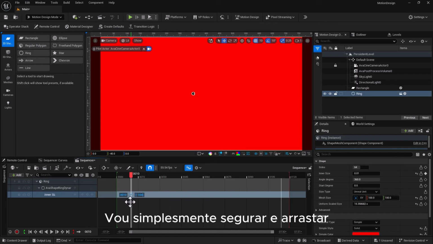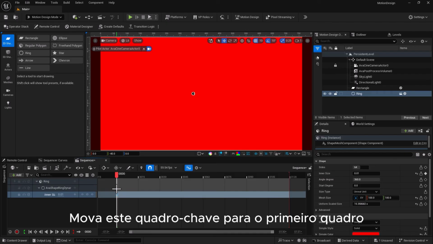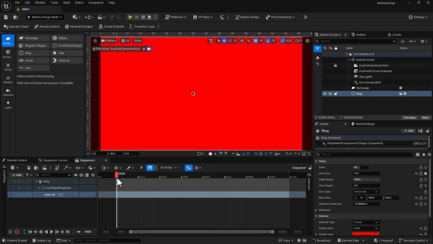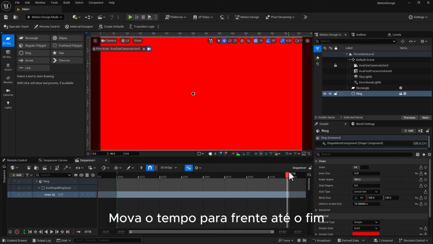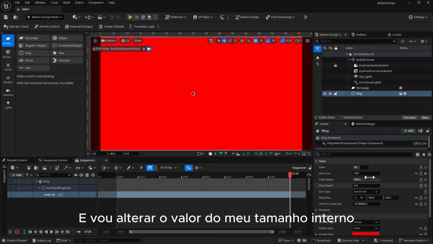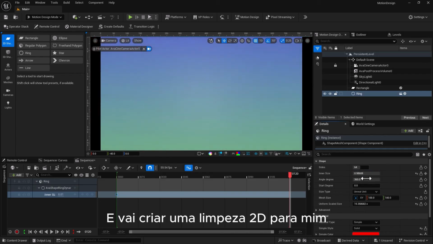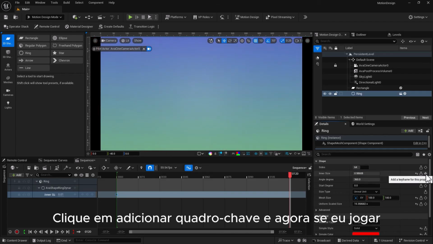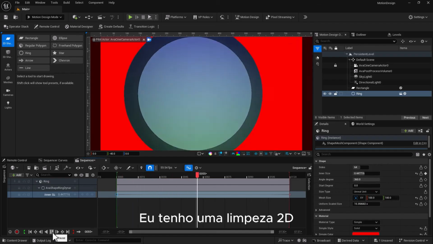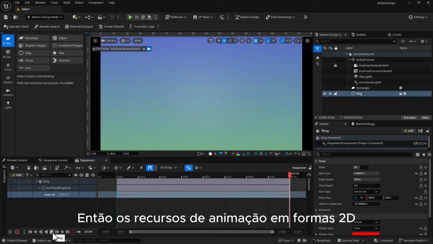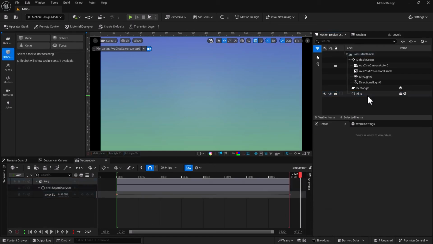I'm going to simply hold and drag, move this keyframe to the very first frame, move the time head forward all the way to the end, and I'm going to change the value for my inner size, and it's going to create a 2D wipe for me. After the change is made, click Add Keyframe, and now if I play, I have a 2D wipe. So the animation capabilities in 2D shapes, just incredible.